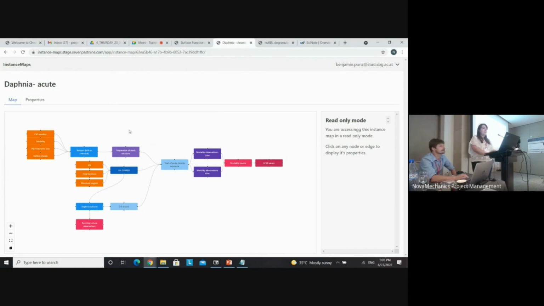So this is an instance map that I prepared based off of the OECD 202 acute test, with a slight adaptation on the left for nanomaterials and what we need to do in terms of the characterization steps and things like that, before moving over. So the middle part is where we would start the actual exposures to Daphnia. Then we have the mortality observations, mortality counts, moving towards the LC50 value calculations.